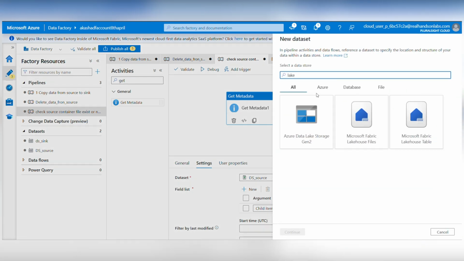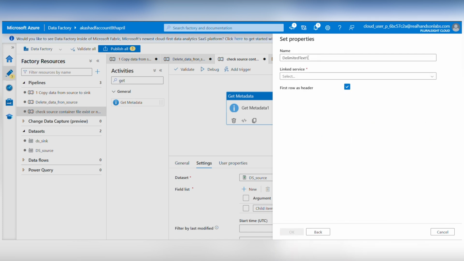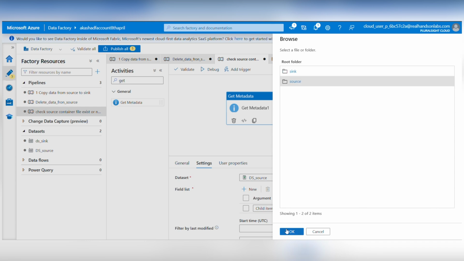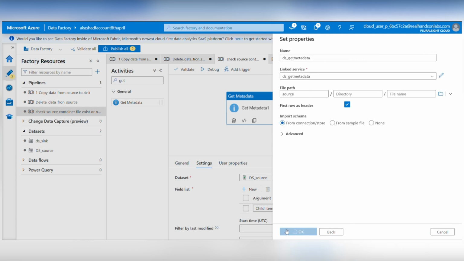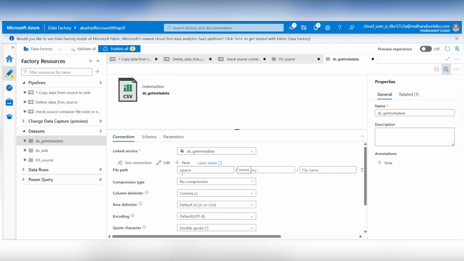Search Data Lake Storage, delimited text, continue, and here I will give the dataset name, ds_get_metadata. This is important for the get metadata activity. I'm going to create a linked service for the dataset, and in linked service I click on the source container only. This will help us find a file name, how many files exist in the source container.